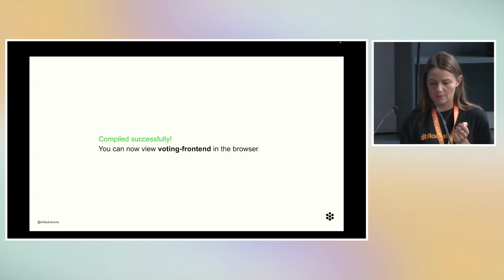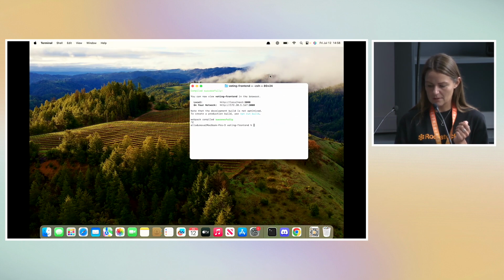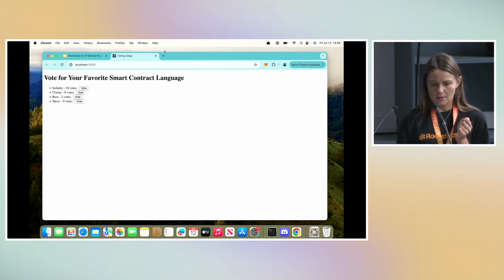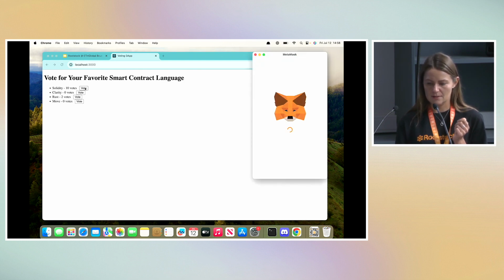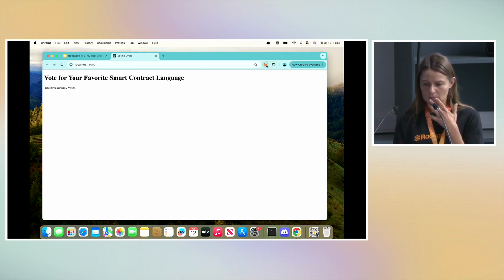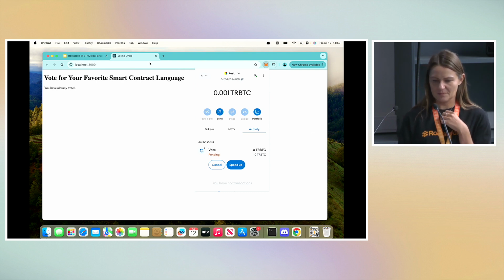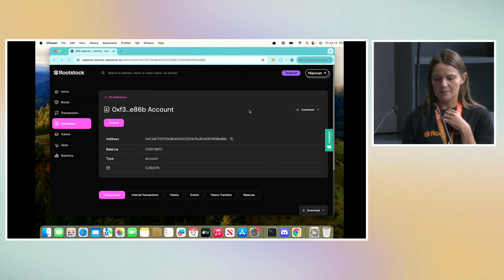So that's what we should have. I'll try to show you quickly if that will work. I'm not sure. Here we go. So we vote, let's say, Solidity. Confirm. And it's pending, it will take 28 seconds. Maybe we can come back to it. We can have a look at this at the end, I guess, if I have time.